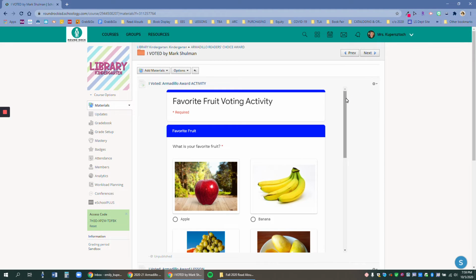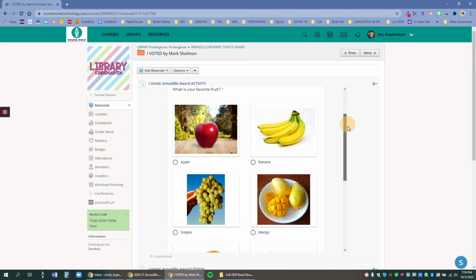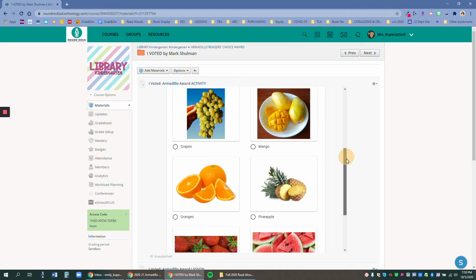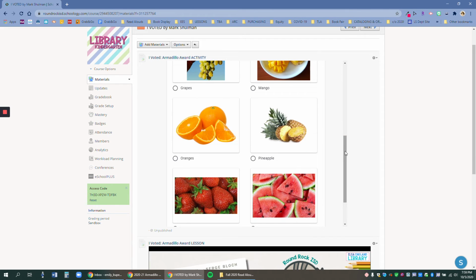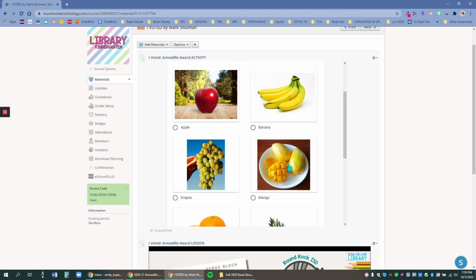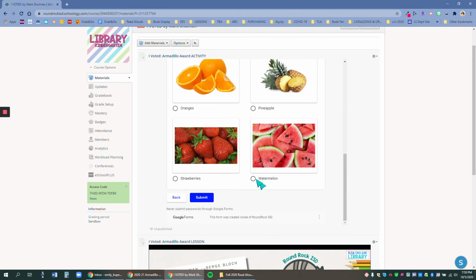Just like we talked about in our book, I Voted, your vote counts. So we're going to get a chance to vote for what is our favorite fruit. I have 8 choices here for you: apple, banana, grapes, mango, oranges, pineapple, strawberries, or watermelon. So you'll pick your favorite fruit, and then scroll down and click Submit.